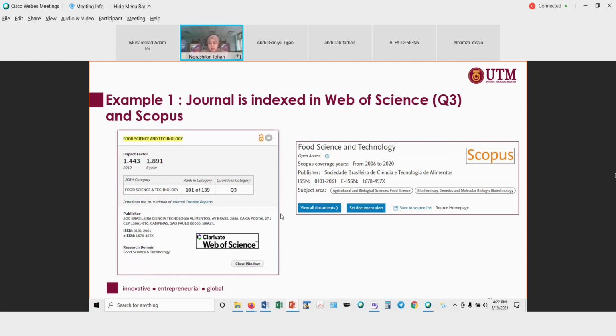But if you are searching and no information is found in Scopus and Web of Science, it means that the journal is not indexed in Web of Science or Scopus. So please double check. It might be fake or it might be predatory, but not all of them. But why not we double check?